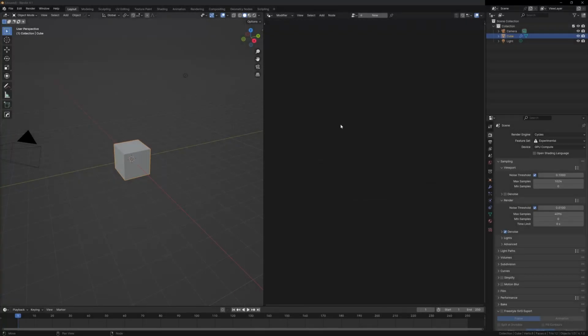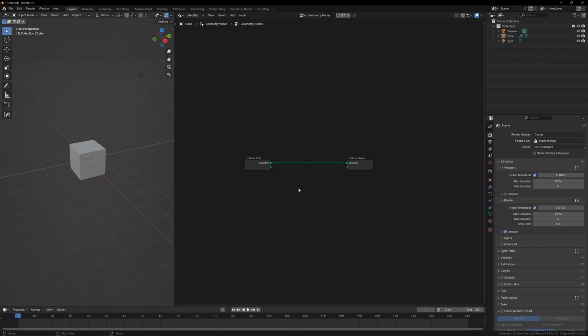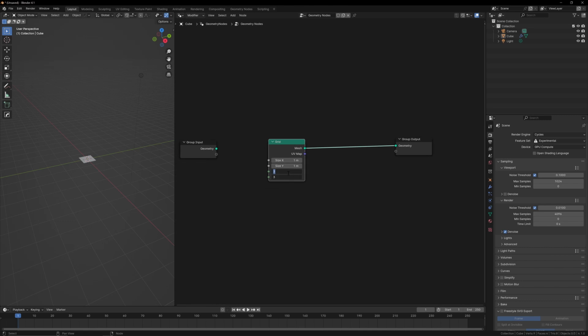So let's get started in Blender. First, we want to add a new geometry node system. And we want to start with a grid. For now, we can set this to 20 by 20. And now we want to set up the grid properly.